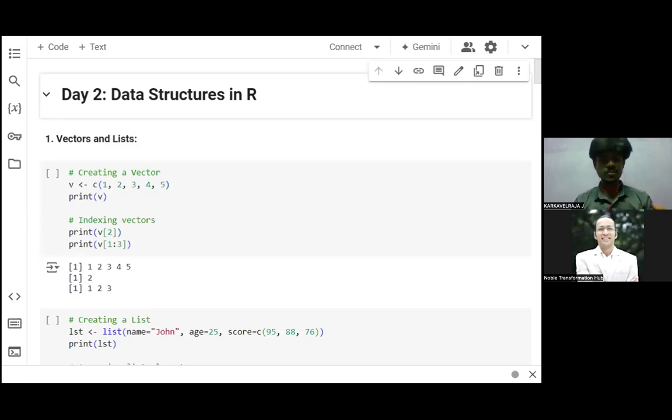I'm very enthusiastic to do this because it is quite different. Today we're going to see data structures in R. So guys, let's jump into the section.